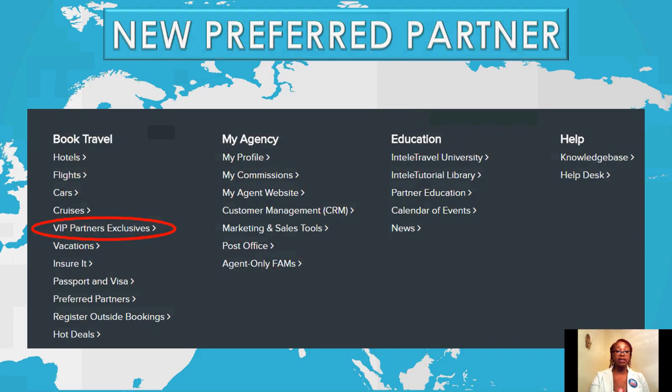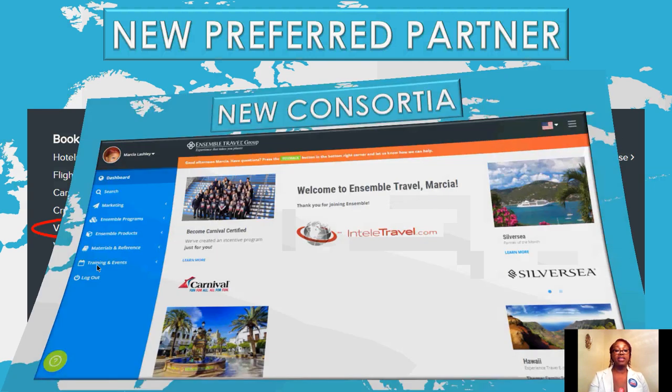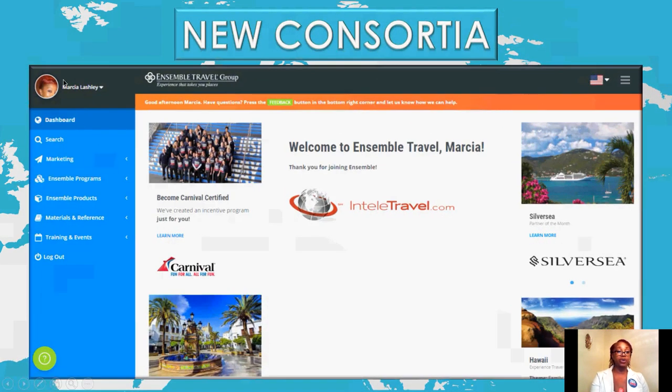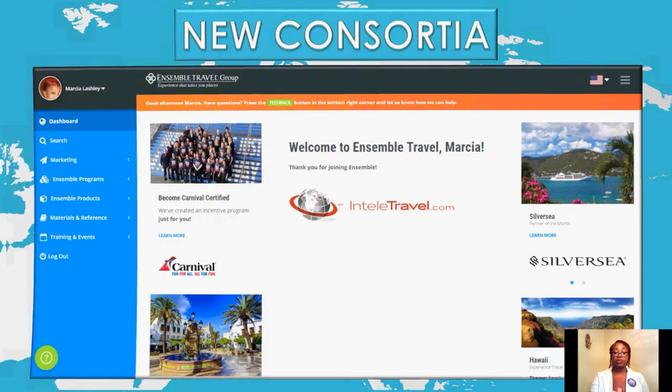And this is pretty much how it looks. Where you find that, if you scroll down to the bottom of your dashboard, you can click on VIP Partners Exclusive, and you'll find Ensemble. And this is what the dashboard looks like. And you go into search. When you click on search, you'll be able to find all the suppliers. I think it's pretty amazing.